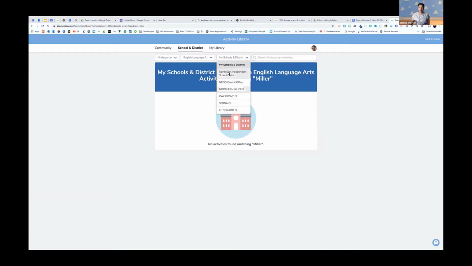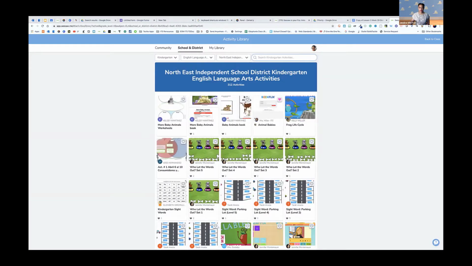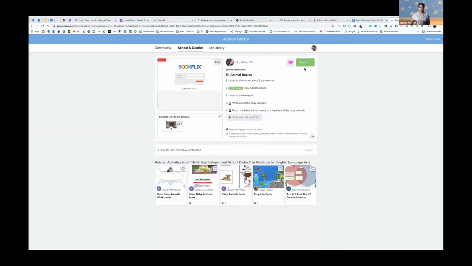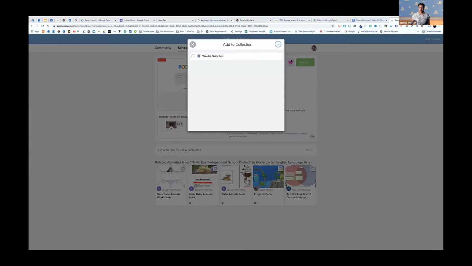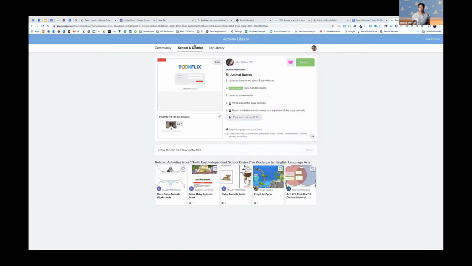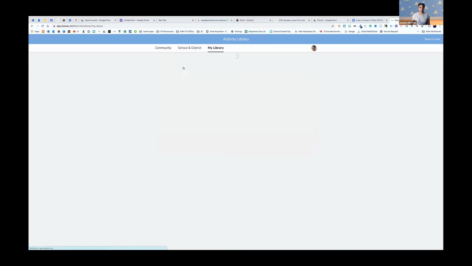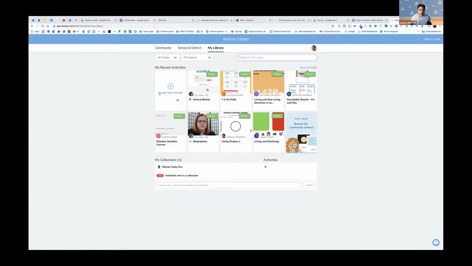So you can go ahead and click that. And so I see our animal babies picture there. And I have this little heart. So anytime I want to grab an activity for my library, I'm going to click the heart. And that will automatically save it to my collection of activities. So if I go and I look in my deal, there it is.